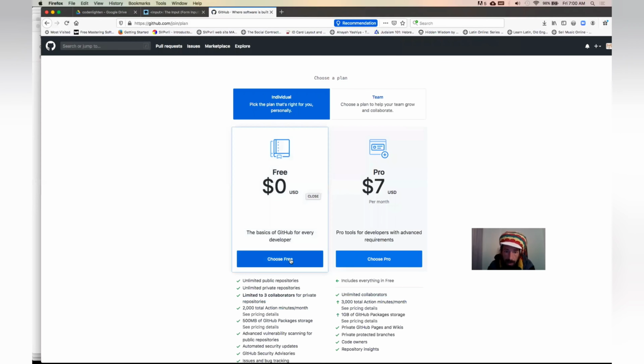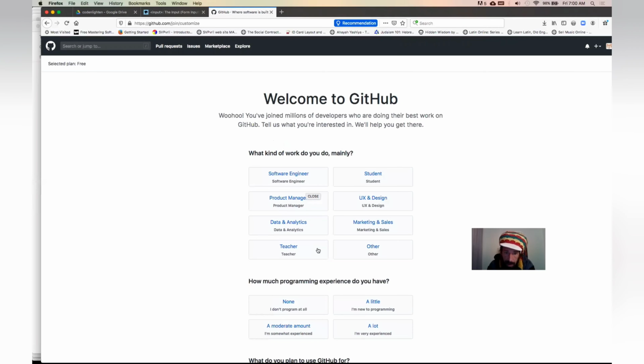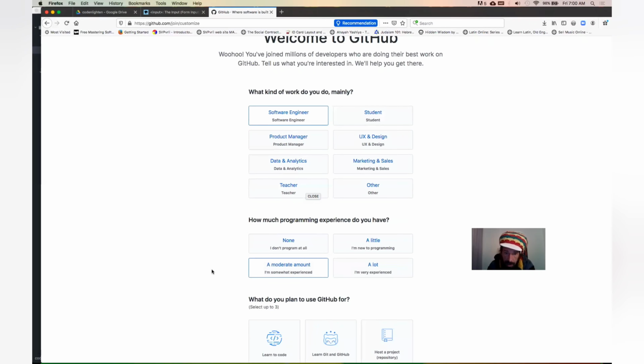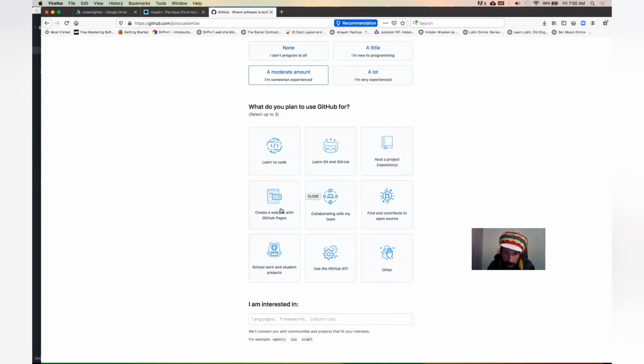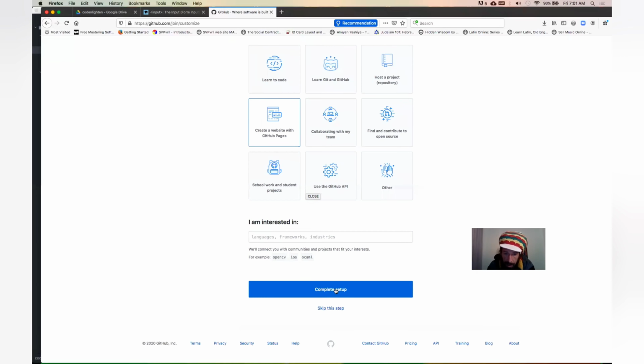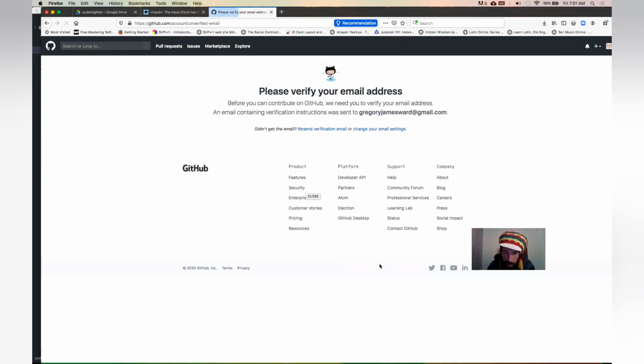All right, so we're going to go ahead and choose the free plan for now, right? And we'll say software engineer. You can do whatever you want, you guys. And you don't have to actually choose this stuff, I don't believe, but we didn't do this yesterday. So right there, you can skip all this stuff. But we'll go ahead and just click complete setup.